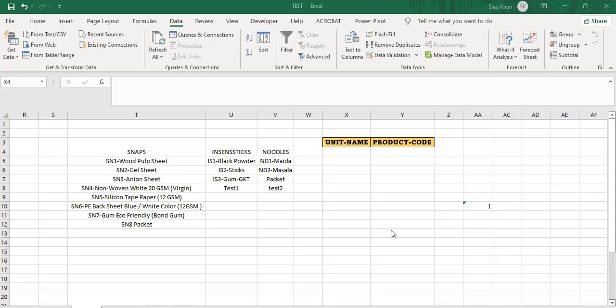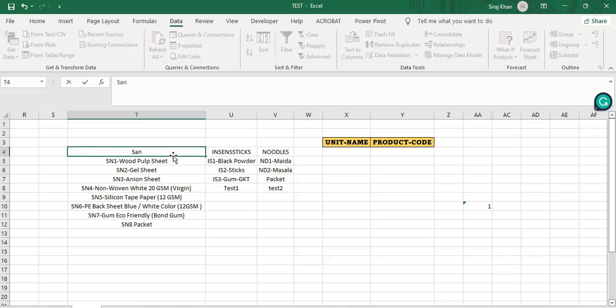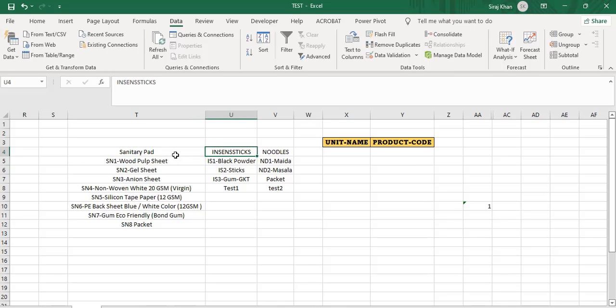This is Siraj. Today we are going to learn about dynamic dependent drop-down list. Here I have taken some random data. Let me change it to sanitary pad, incense sticks, noodles. Accordingly, I have mentioned the raw materials of a sanitary pad, incense stick, noodles. So these are the data.